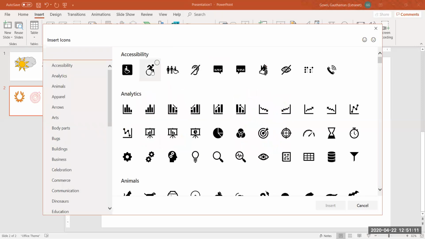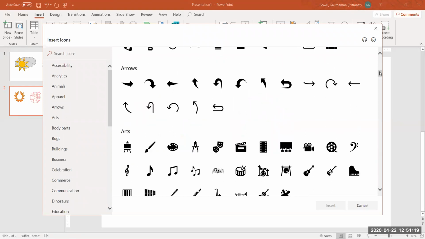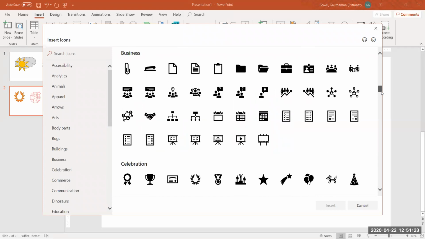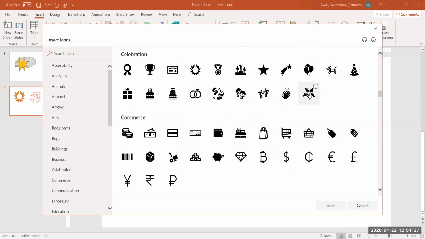So you can see, this is for mobility. So you have so many things over here. Whether you want to use them and modify it based on your slide theme. So see, this is really good to show collaboration, or you want to show a gift or reward to a particular employee. So there are so many things here.